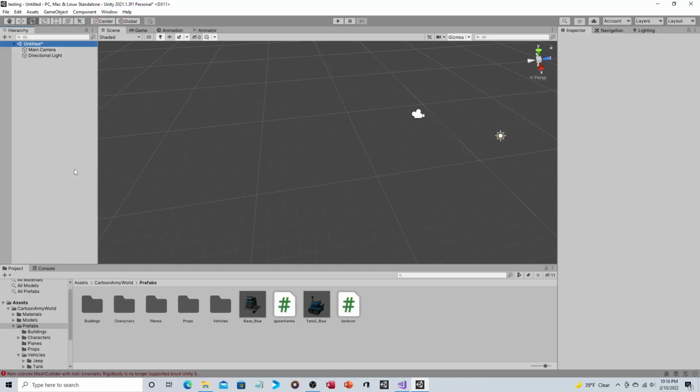Hey everyone, so in this video we're just going to do a quick little demonstration showing you how you can have a base spawn an object on a timer. Yesterday, at least as of the time of this recording, I did a quick demonstration using the Cartoon Army World asset pack, and I said that I thought it would be great for a rudimentary RTS. I really can't take the time to go through a full RTS tutorial.